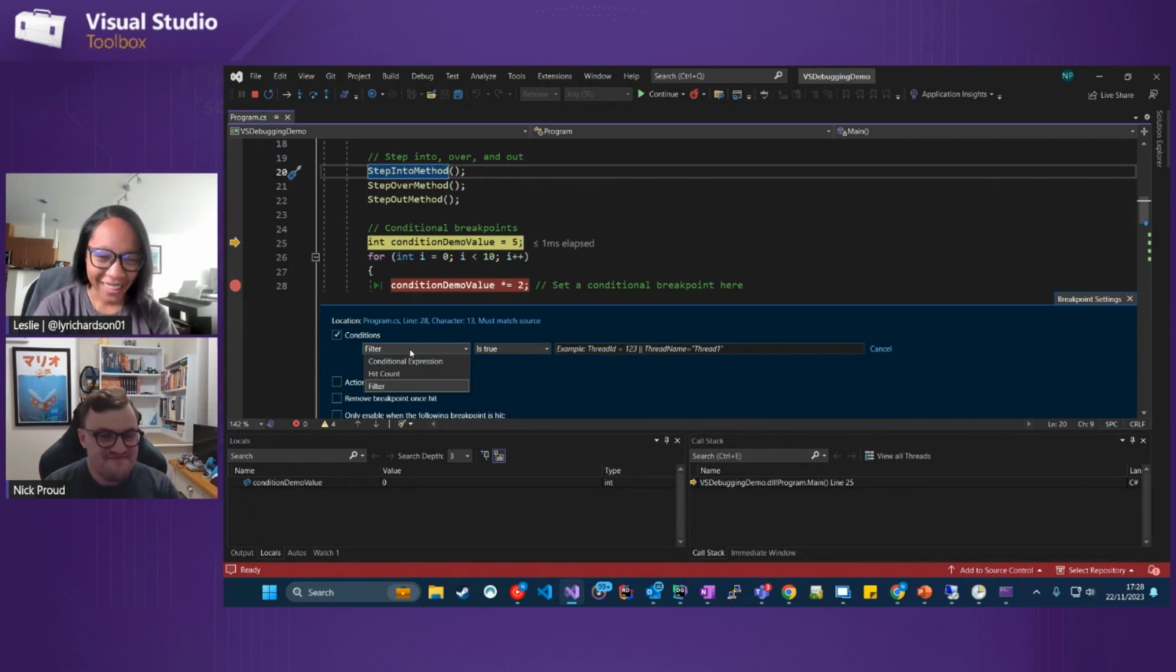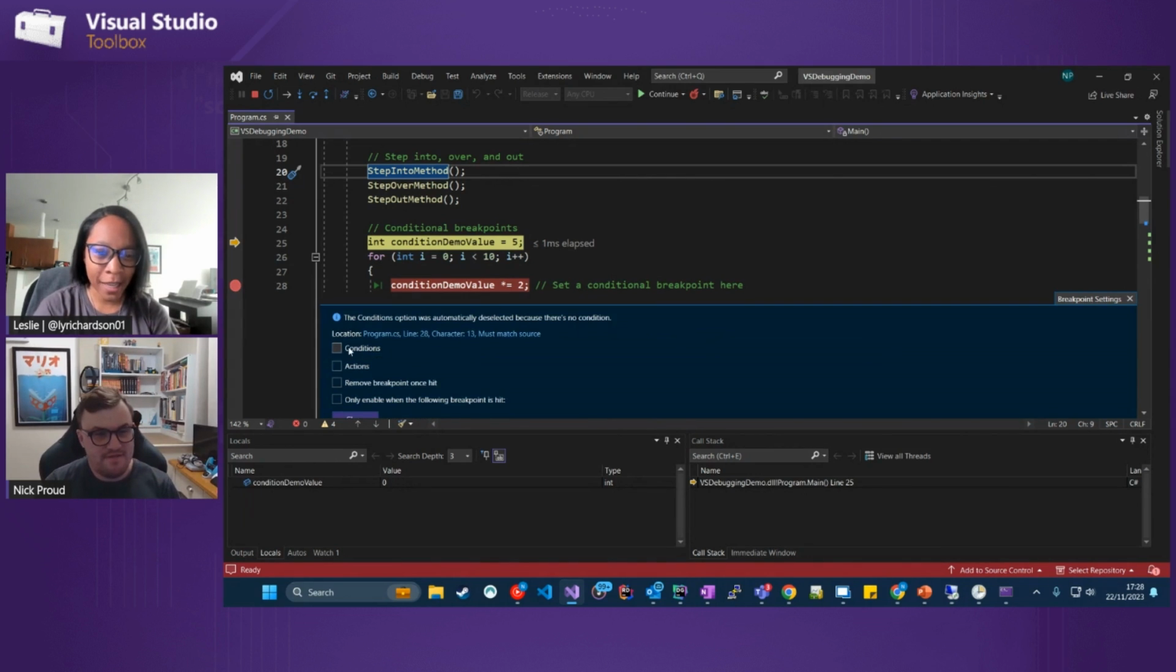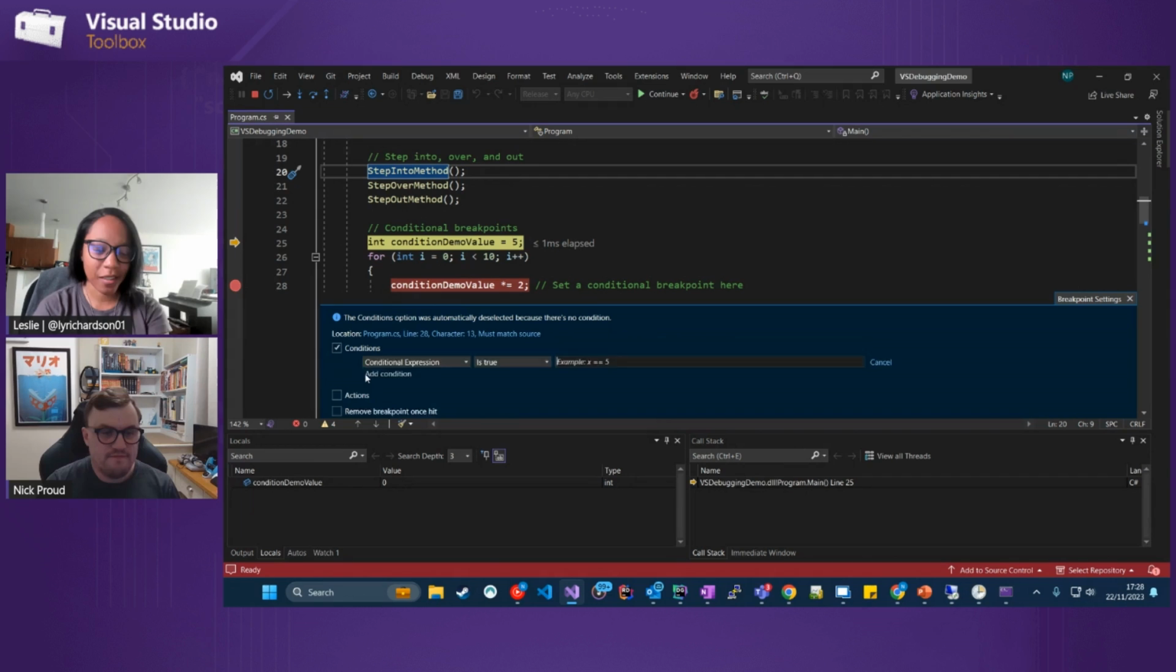Pretty great. And I do want to point out you can add multiple conditions if you want. There is the add condition.